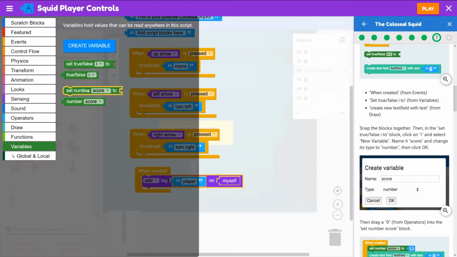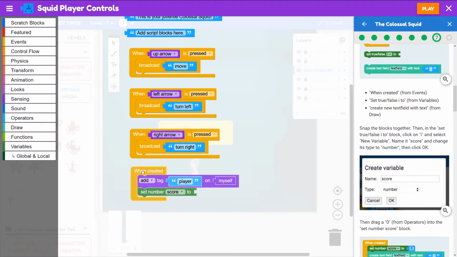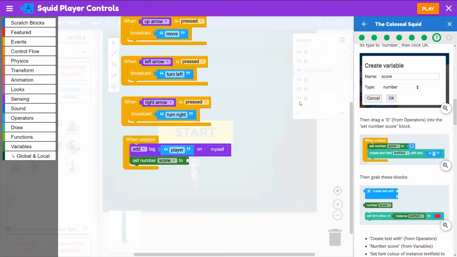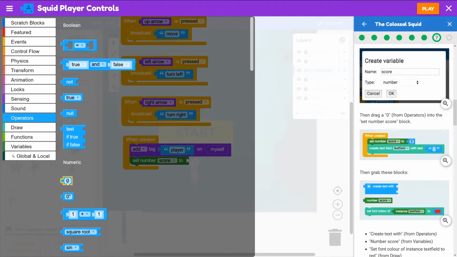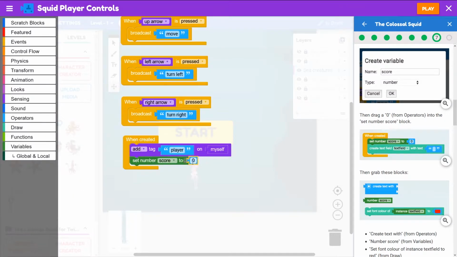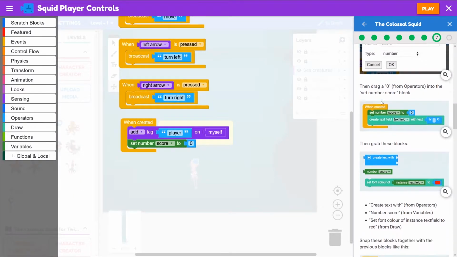So now we've got these blocks here from variables. Set number score. Let's grab that block and put it inside when created. So we've got the player tag on there. Then we want to set the score. We want to give it a starting number. Let's start it at 0. So if we go to operators, grab this 0 block, the score will start at 0.